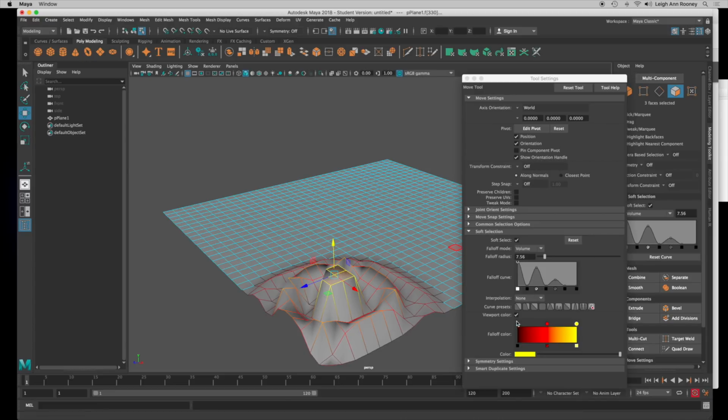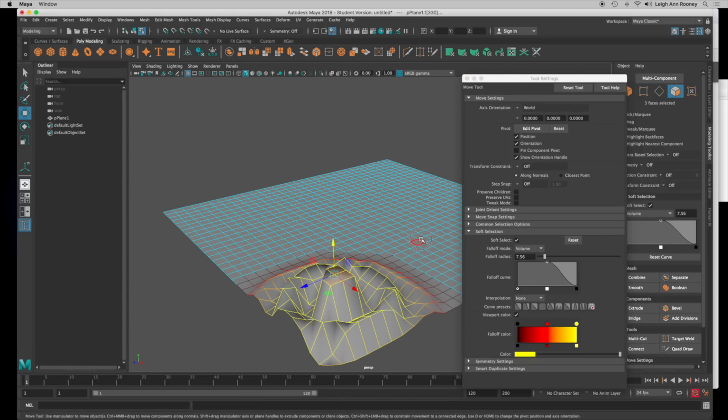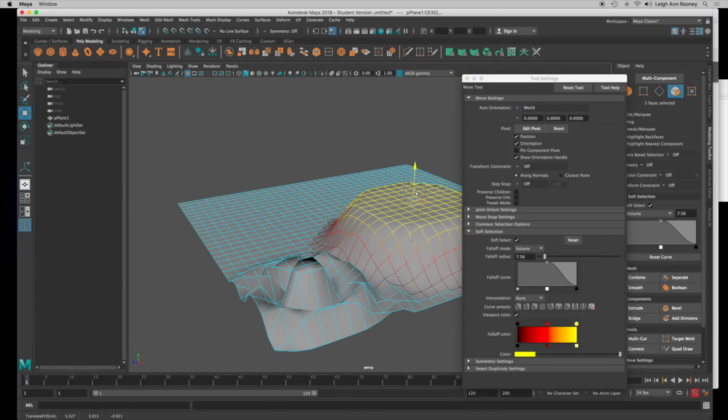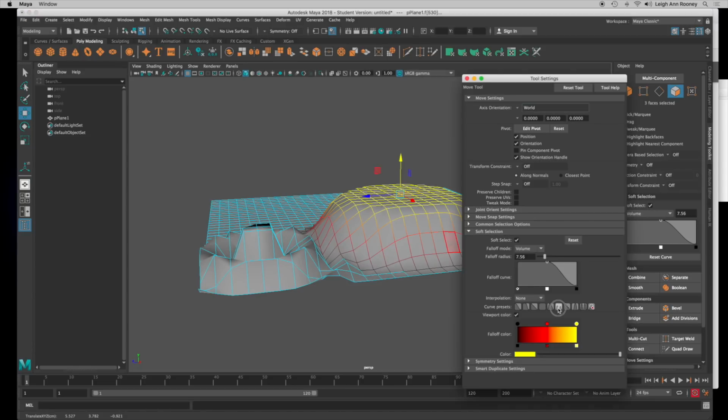So we can adjust this a lot. There's a couple curve presets here that you can play around with, and you can see what those different ones do. You can also select a preset, and then you can click in here and adjust these points.